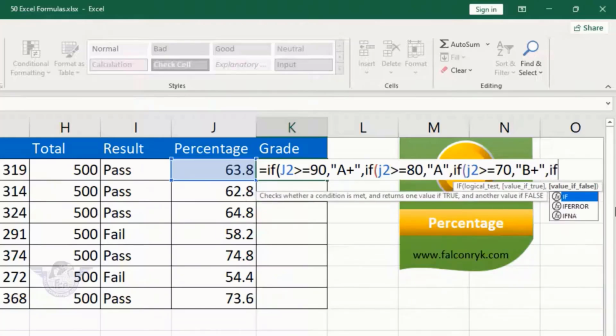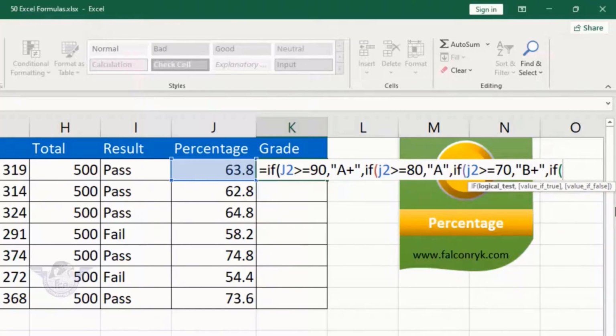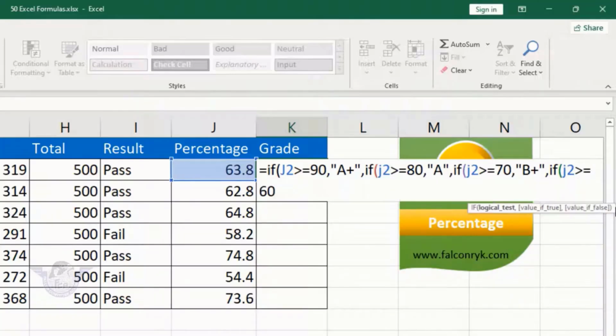Open bracket, and after that, we type here. If the value written in J2 grade is greater than or equal to, here we say K, then comma, open inverted comma, and here we will type B grade, close inverted comma, close and comma, and close bracket as well.